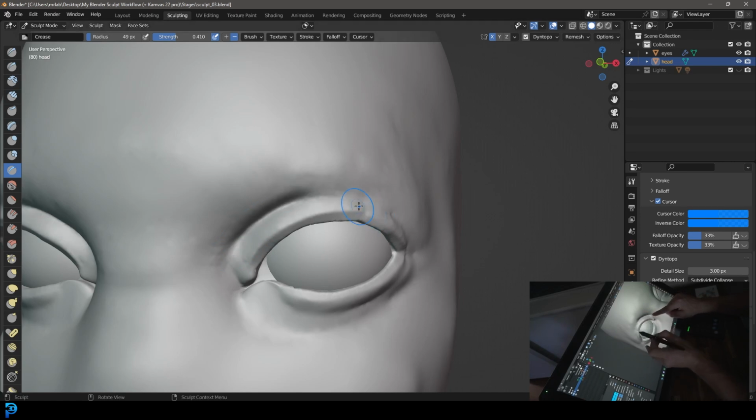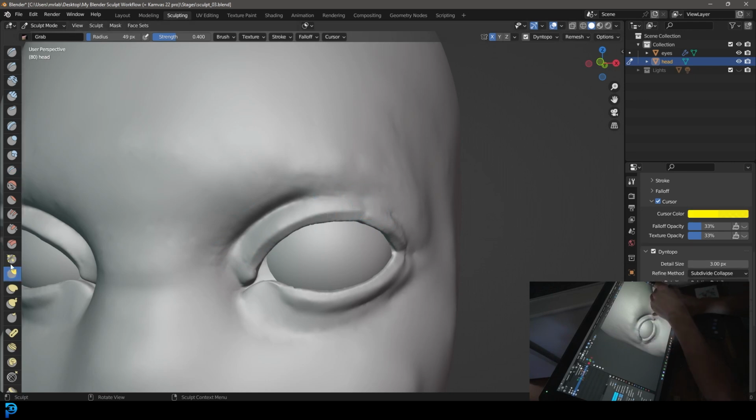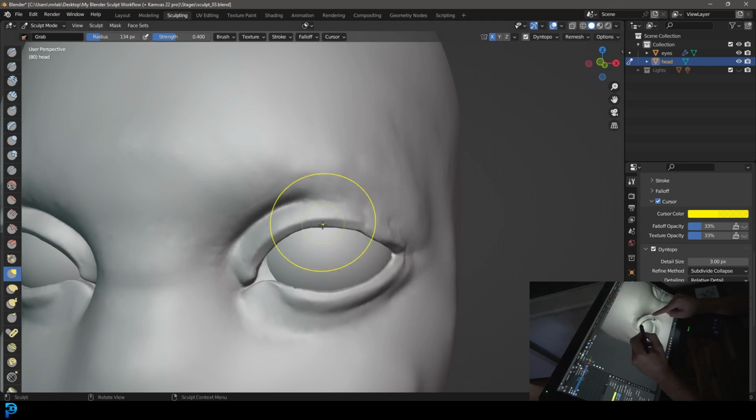And over here, the lid is a little bit too close to the crease. So I'm just going to quickly get the grab brush and bring this down just a little bit. This is personal preference. Your eye can be a little bit more open up here, but I feel like for this, it's looking a little bit too cartoony. So I'm just bringing it down just a bit.